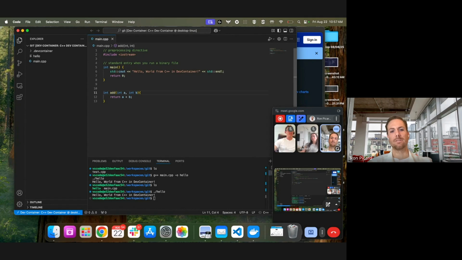The type returned by the function goes to the left of the name. So that means the return type of this has to be an int, or you'll get an error. And then A and B both have to be ints. So if you try to pass a non-int into the function, you get an error, whereas in Python, it might let you get away with it.